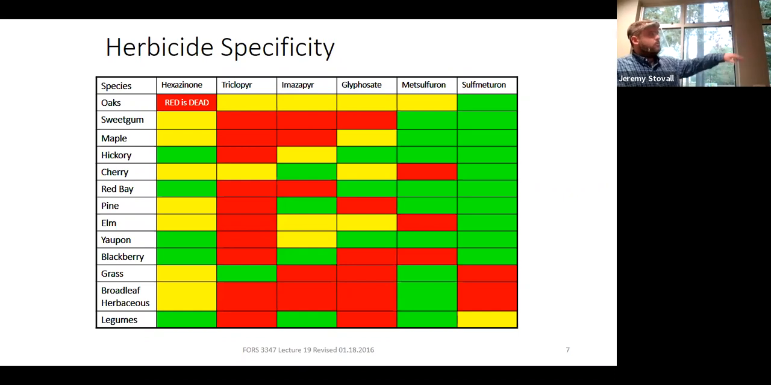And so on the rows, I have different trees and herbaceous vegetation listed. And what it's showing is red is giving you good control. Red is dead. Green, that taxa is not susceptible to that particular chemical. So you're not going to get much mortality. This same table is in the useful handouts packet, and I've put letters on each cell. So if you can't see the red and green apart, you can look in there and you have that same information available.